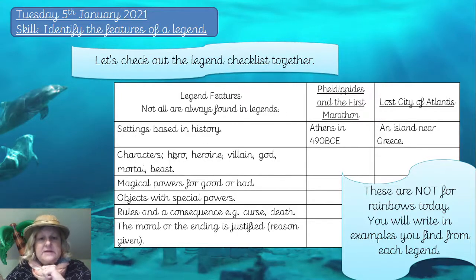Okay, so the first one you'll do is this one. So Pheidippides, we can do that straight away. So the setting based in history is that it's in Athens. Okay, and it was 490 BCE. And then the lost city of Atlantis, it doesn't say when it is, but it's on an island, and it's probably near Greece. Okay, that's an unknown place, but probably because it's a Greek myth, it's a place near Greece. Okay, so who are the characters?